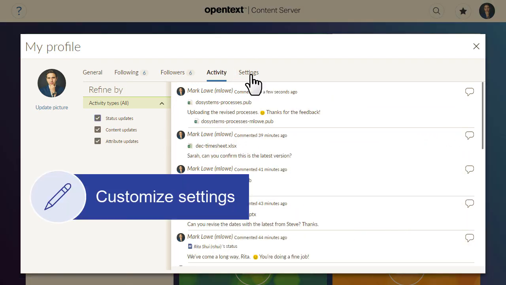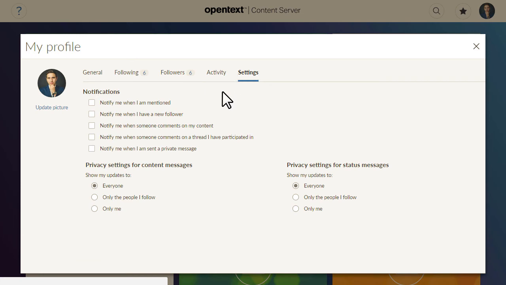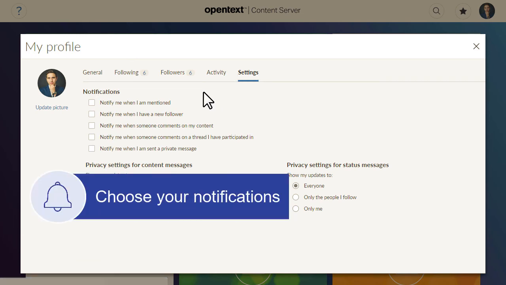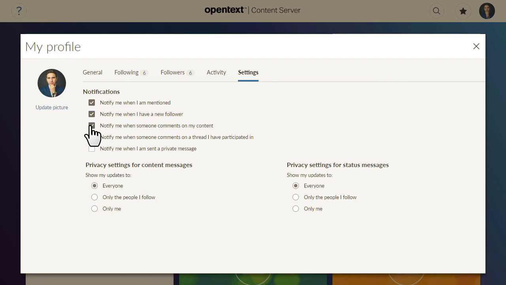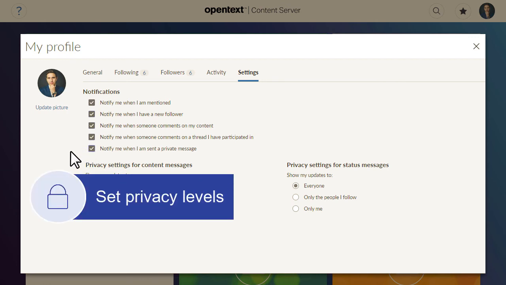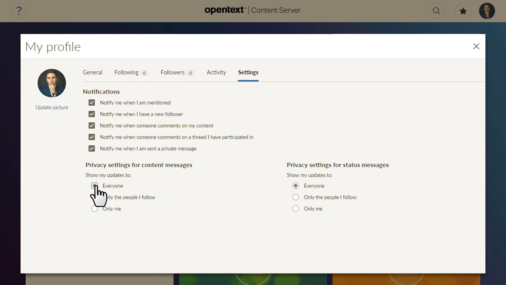Your Settings tab allows you to customize your notifications and privacy settings. For notifications, select the checkboxes for the notifications that you want to receive. For privacy settings, select the privacy level option that you want for your messages and updates.